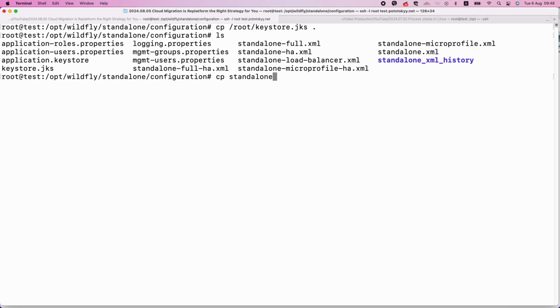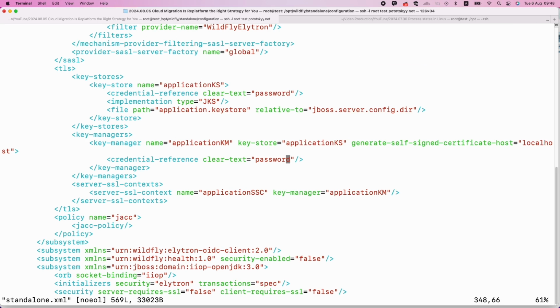WildFly configuration files are usually found in the WildFly/standalone/configuration directory. You should copy the keystore.jks file with SSL certificates into this directory. This directory also contains several WildFly configuration templates that we can use to avoid making a lot of manual changes. For simplicity, I propose to use one of them and replace the standalone.xml configuration file with the standalone-full.xml configuration file, which already contains the HTTPS listener configuration.